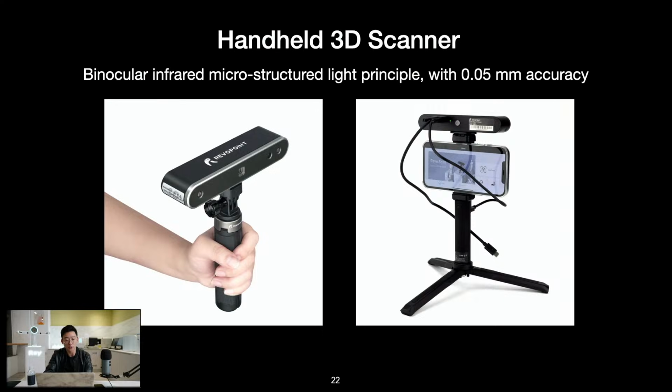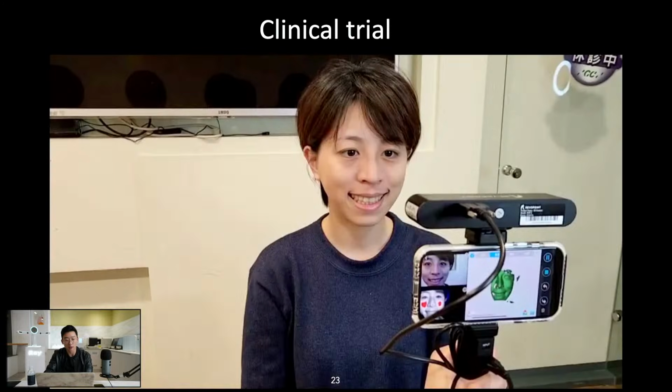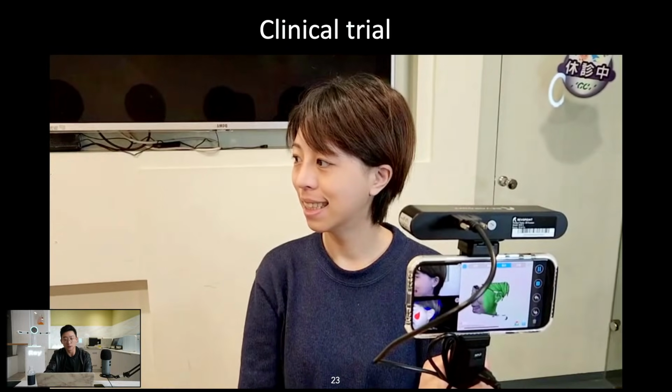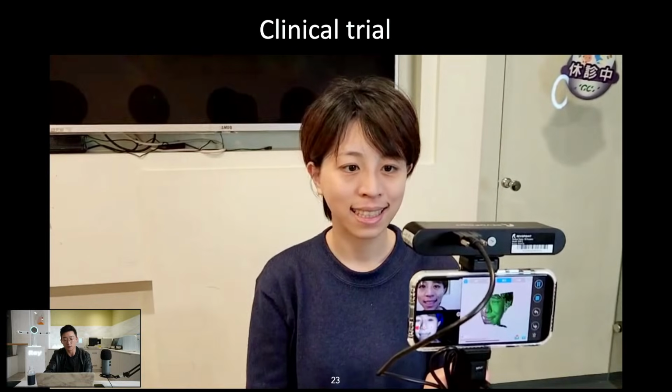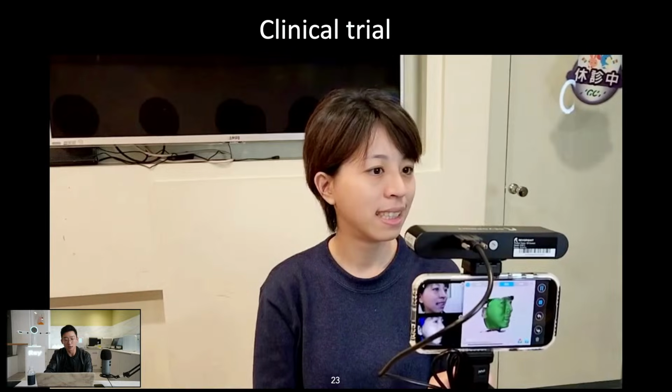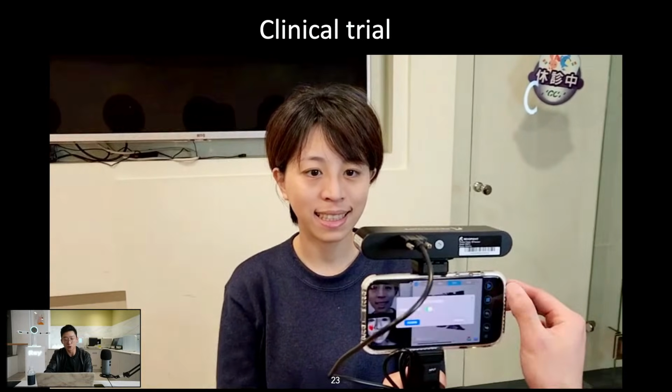So we tried to use a handheld 3D scanner. This kind of scanner doesn't project strong light onto the patient, and it can connect to the phone. Then we can use it handheld to get the facial scan. This is my clinical trial, and you can see we still need the patient to cooperate, turning right and turning left, and we have to hold the device stably, and sometimes the images just can't merge.